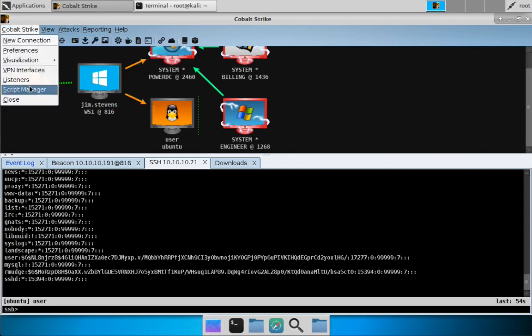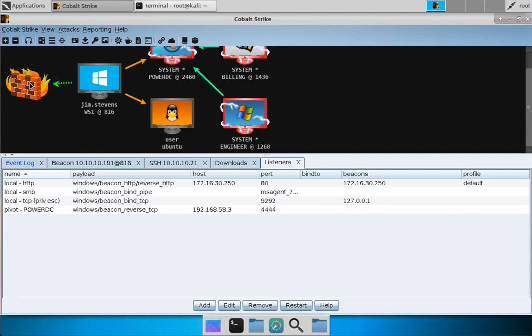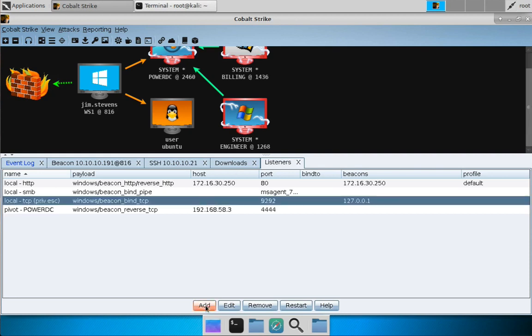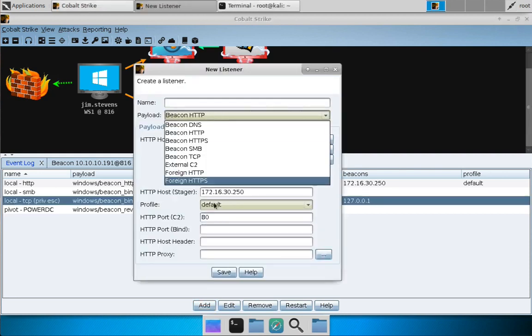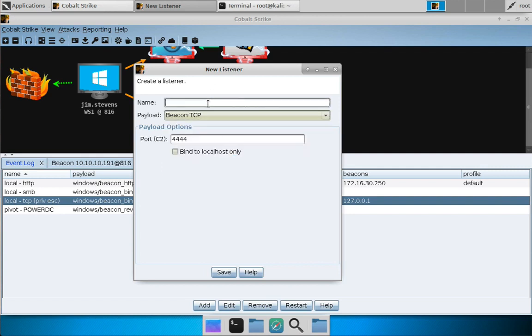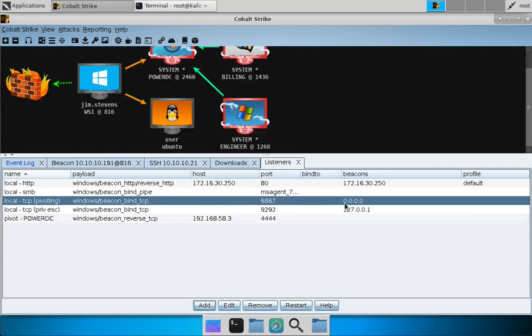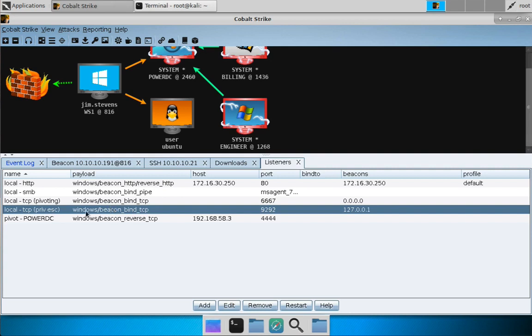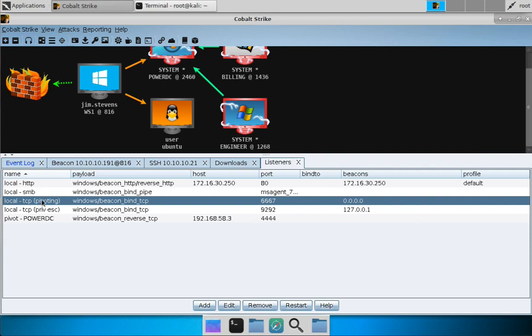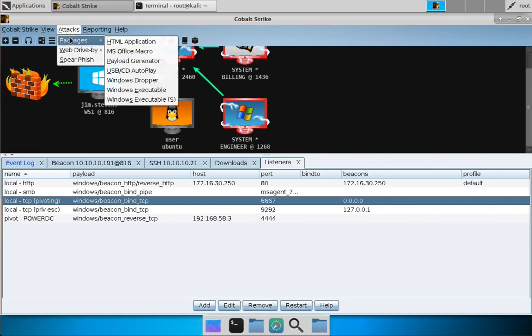Actually, we need a TCP beacon listener that is not localhost only. So let's set one up. Let's do add, and we will do beacon TCP, and we will call it local TCP pivoting. And we'll stick this on port 6667, save, and there we go. This listener won't do because it's bound to localhost only, but this one's okay for pivoting. All right, good. Now let's do attacks, packages, Windows executable (S).